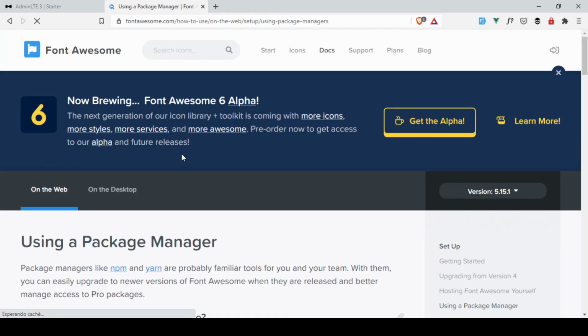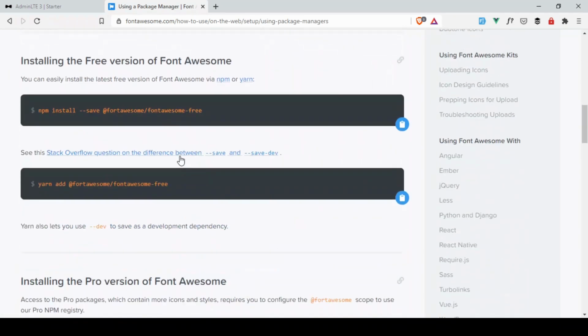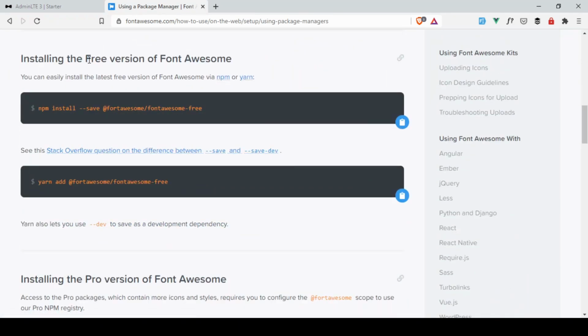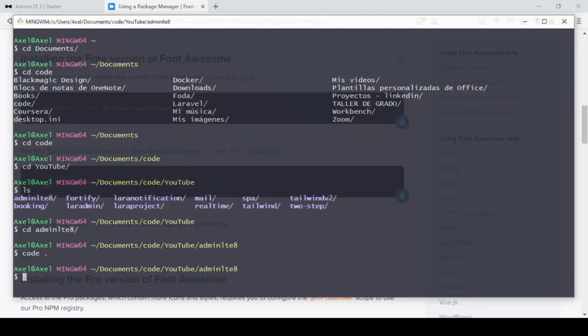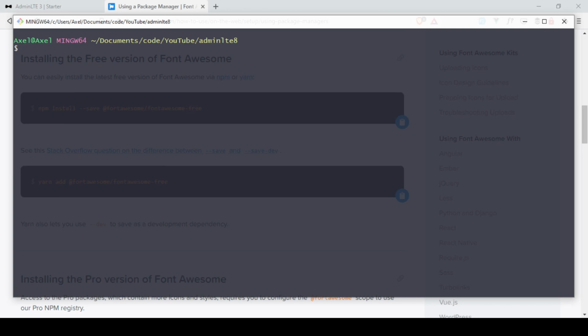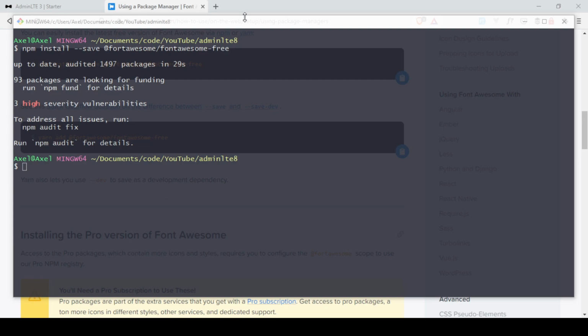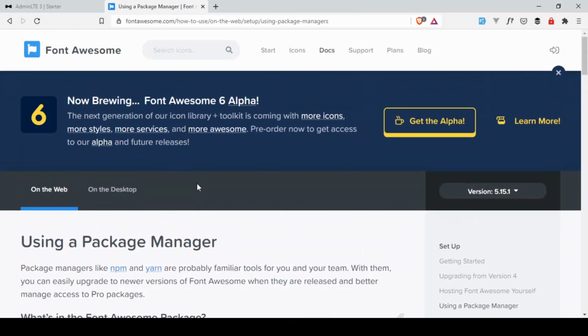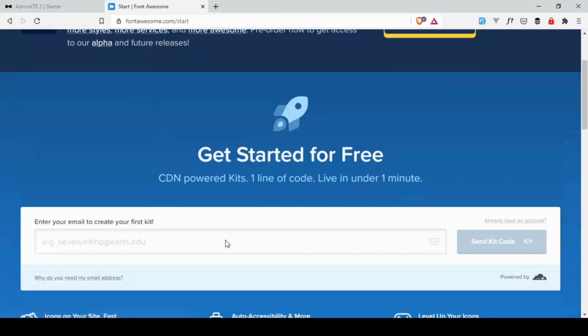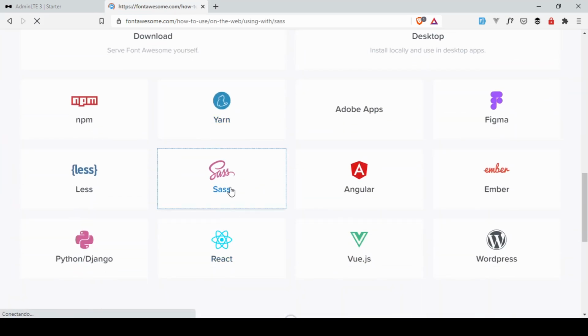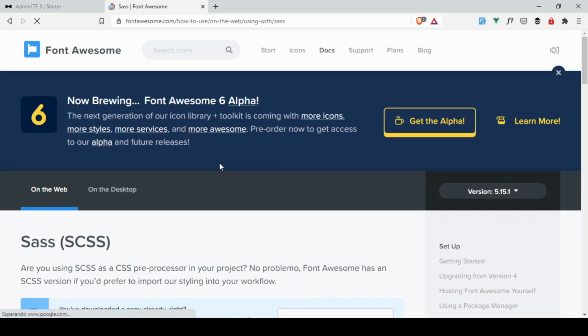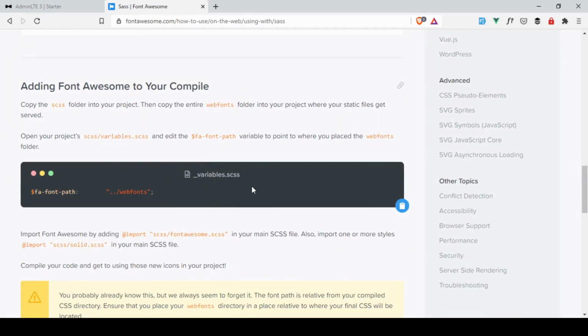We are going to install Font Awesome through npm. So let's copy this, installing the free version, npm install. Let's go to the terminal. Let me clear this. Let's paste it here and press enter. Okay, that was fast. That's already done. So let's go back to the web page. Let's go back to start, and now let's go to SASS. And here we're going to need to import these variables.scss. So let's copy this.